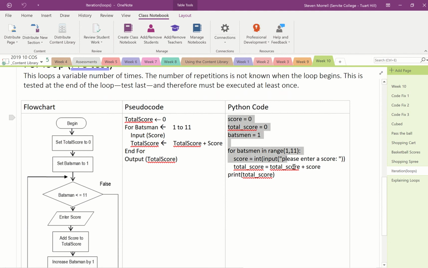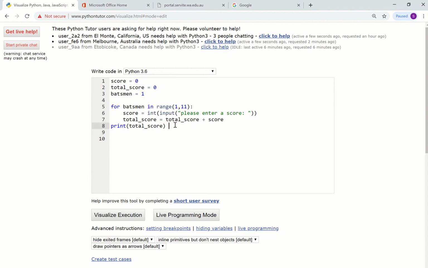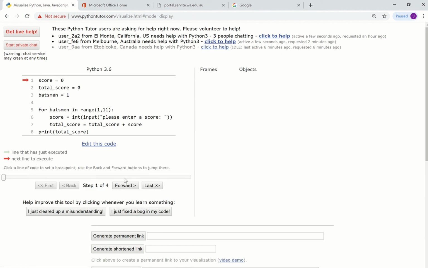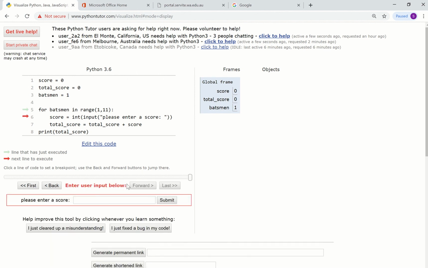You'll see that it's good for things like if I have cricket scores and I want to do 11 players in the loop, that will work. So here we go, score 0, total score 0, batsman equals 1. Now I'll go for batsman in range 1 to 11. So batsman will always start out as 1 and then increase. So let's have a look at that. Right, step forward, keep going, and this is the loop check, so I'll automatically start.